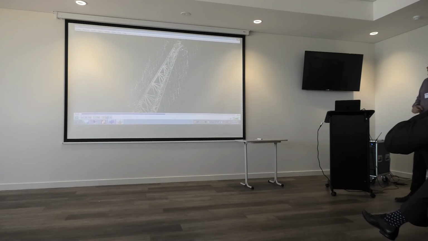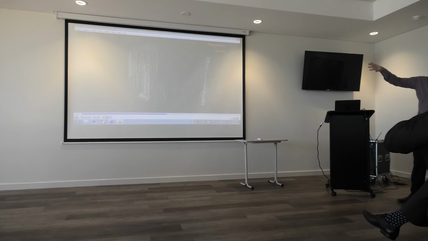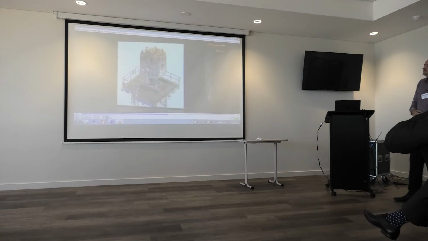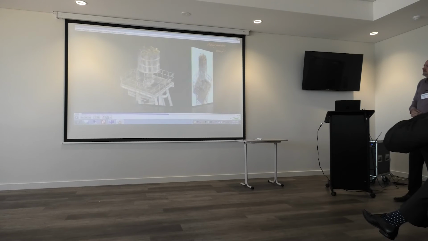The model quality depends on the photographs and the amount of overlap. The little white markers on the sides of these are the actual camera positions. You can see how we've taken quite a lot of different photos with the drone to reconstruct the image. There's your flare tower.